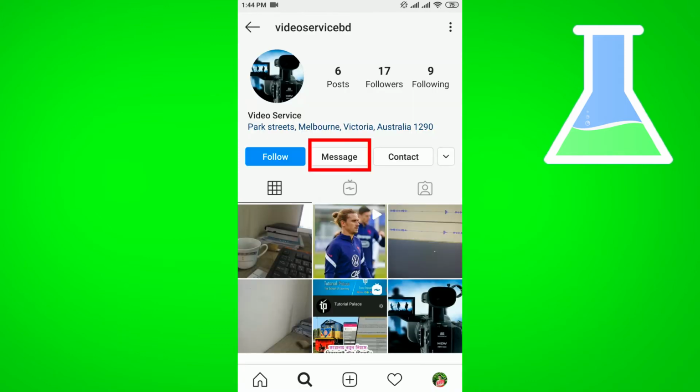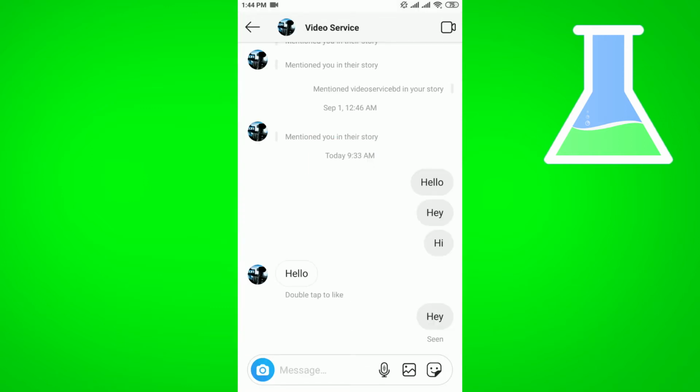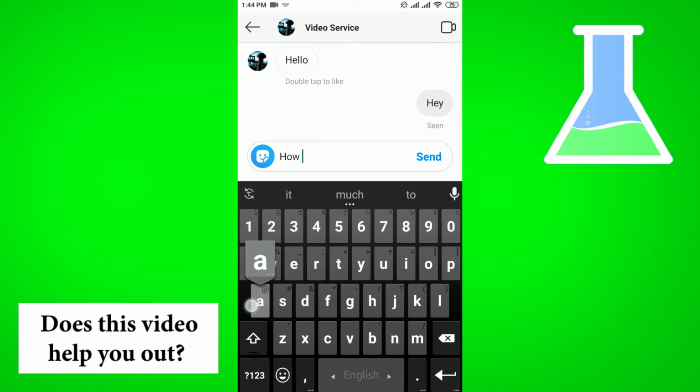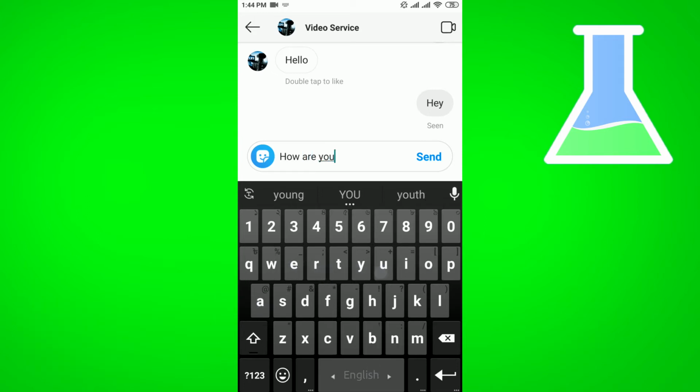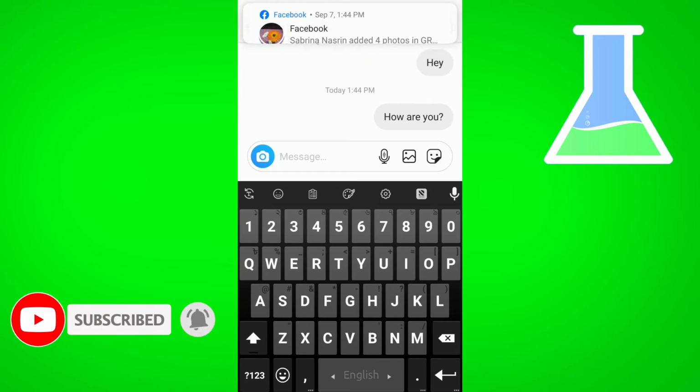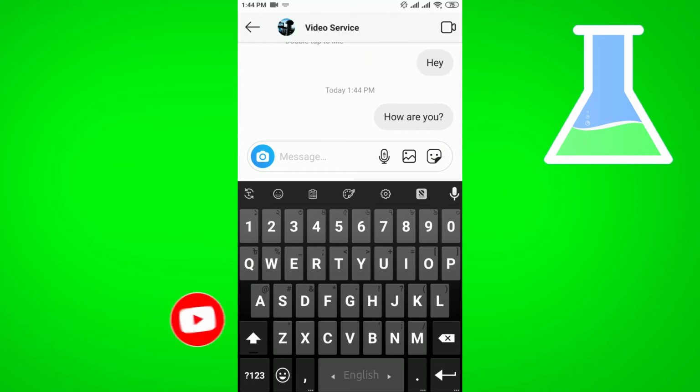Okay, after getting that person, if you click the message option, then this option will come. From here, if you want to text anything, hello, how are you, okay, then you can directly text him. Okay, in this way you can directly message anyone.